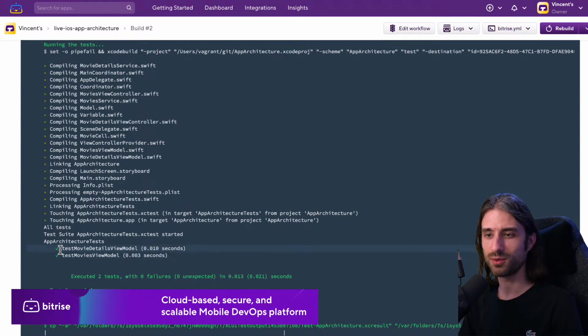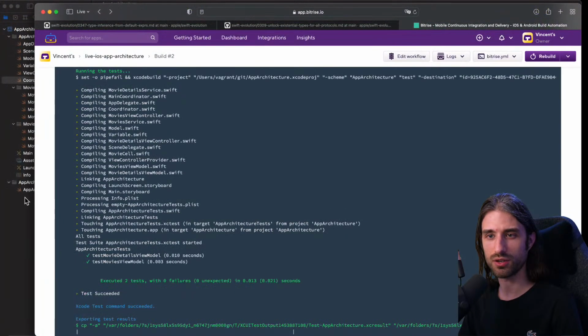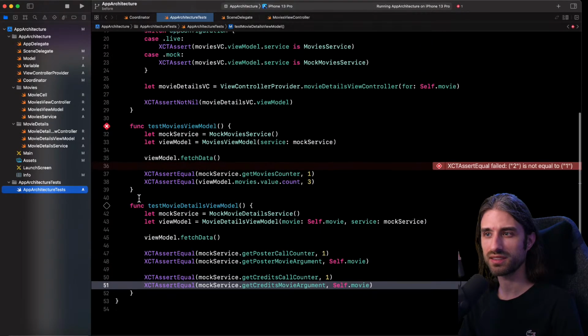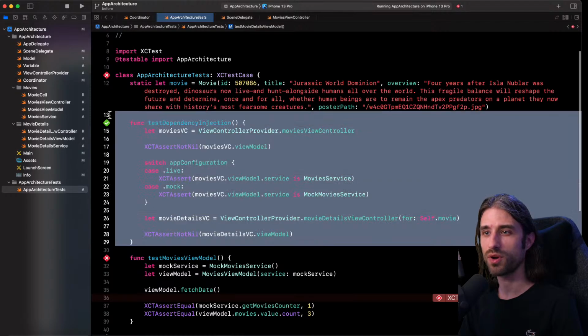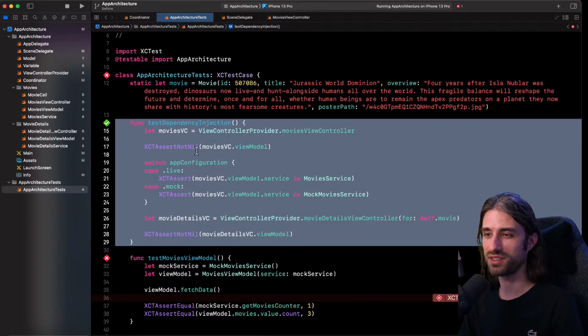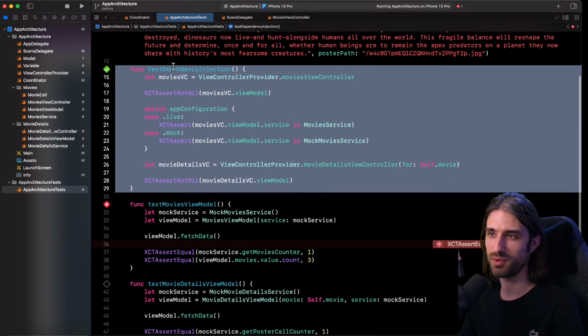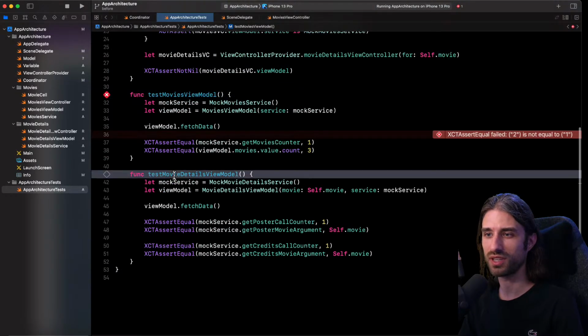You can see my two tests: test movie details view model and test movies view model. If I go back to my code, it's the two tests right here. This test here was not run simply because I wrote it during the live, but it's actually not on GitHub. That's why you don't see it. But you can see my two tests have been run, and they've been successful.